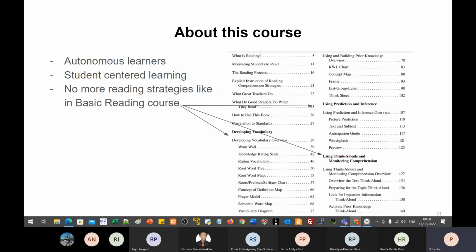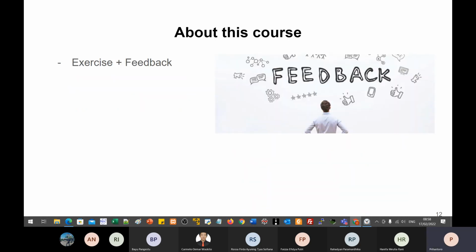In this course, there are no more reading strategies like in the basic reading course. If you took the basic reading course with me, you would already have these materials, like how to develop vocabulary acquisition, how to use prediction and inference using think alouds and monitoring comprehension, other reading strategies, how to use a dictionary, etc. In this course, there will be no more of such things. We are going to do exercises, and only exercises, plus feedback, of course.